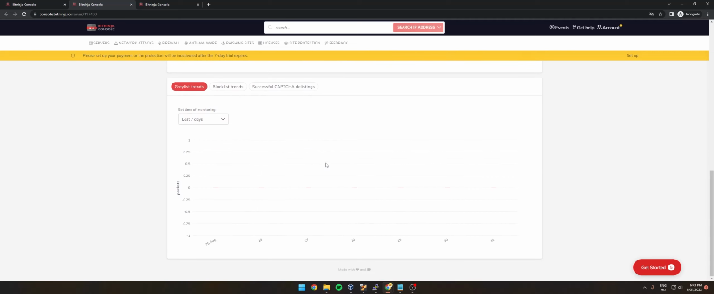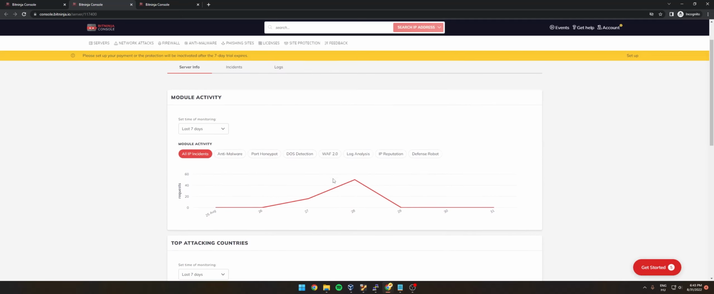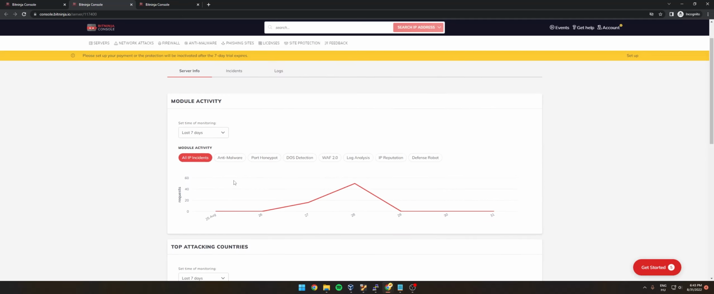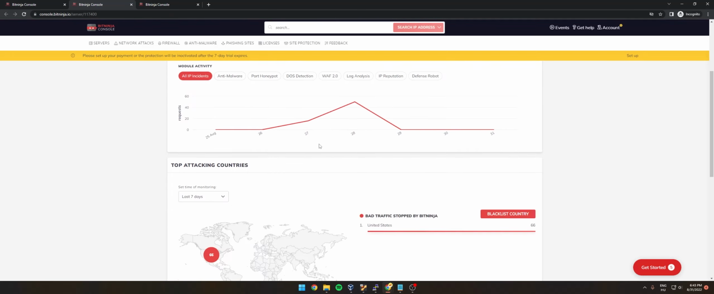But we will get to an account that hosts a real machine as well, and you will see some trends here. But overall, you have the options to filter through anything that happened on this machine: the anti-malware, the port honeypot, the DOS detection, verification firewall 2.0, log analysis, IP reputation, defense robot, and everything else as well.